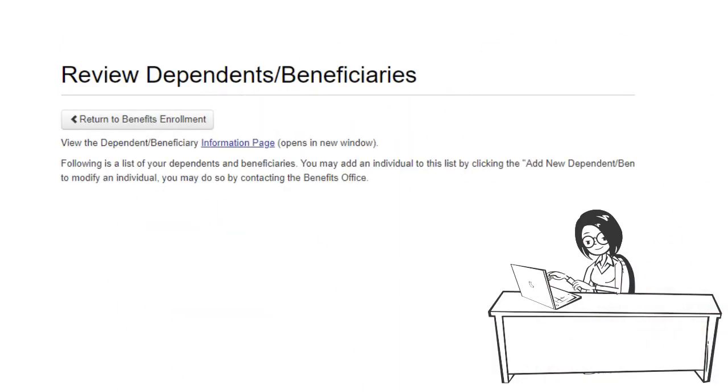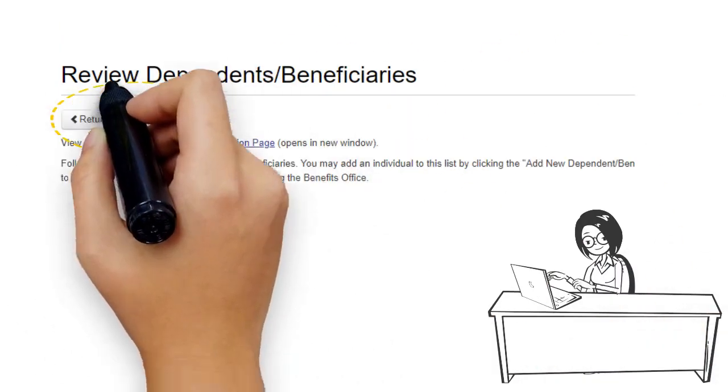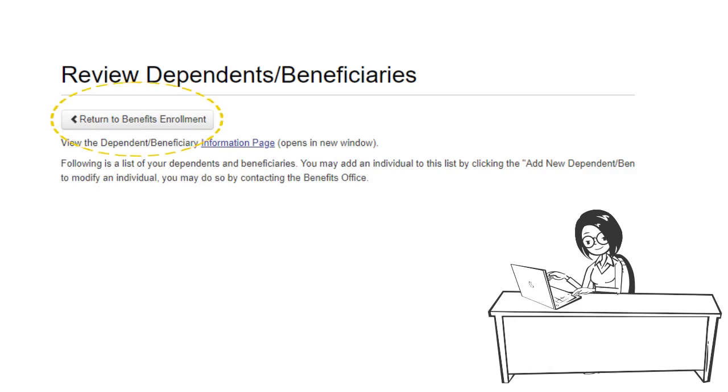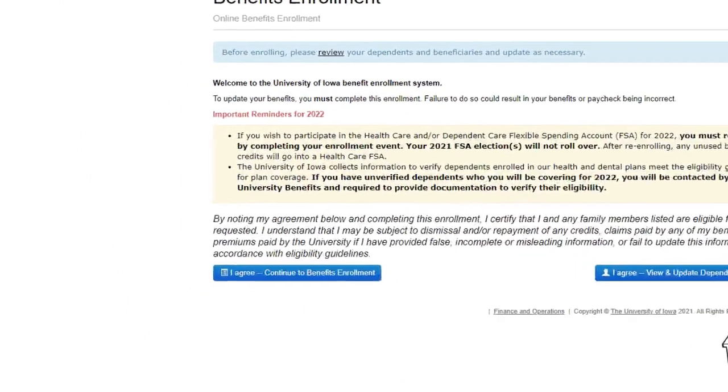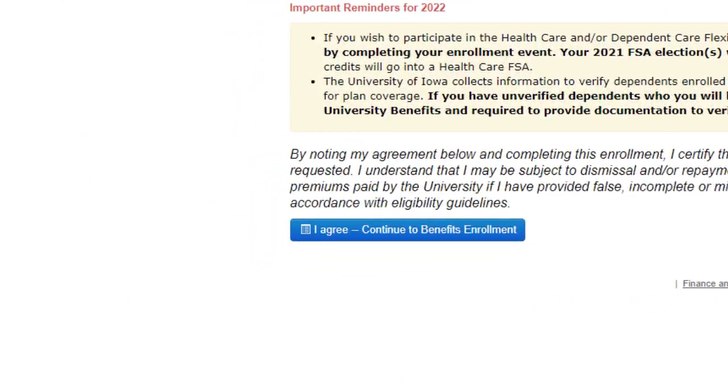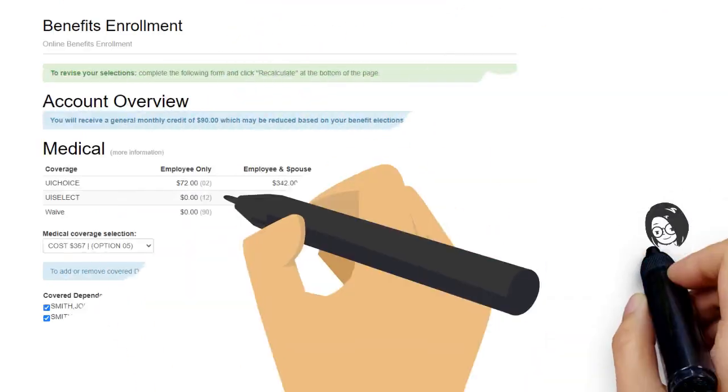Now that you have added or removed your beneficiary or dependent, you will want to choose the gray button at the top labeled Return to Benefits Enrollment. Select the blue hyperlink again to edit your benefit elections. This time, choose the blue button on the left called I agree, Continue to Benefits Enrollment.